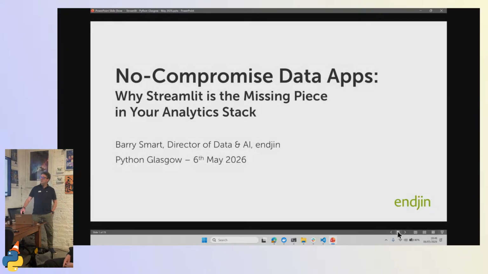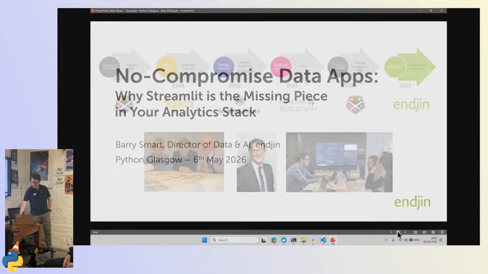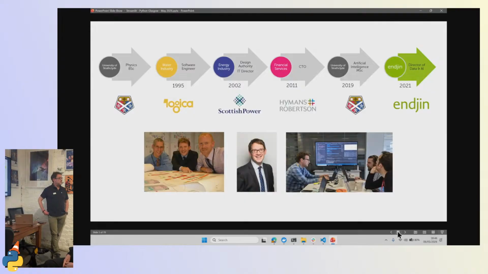So we're talking about no compromise data apps. First, a little bit about me. My name is Barry Smart. I started my career about 30 years ago as a graduate software engineer. I spent a bit of time in the water industry, and then I spent my formative years actually at Scottish Power as chief architect for their energy trading business. And then in 2011, I moved into financial services, and I got promoted to CTO.